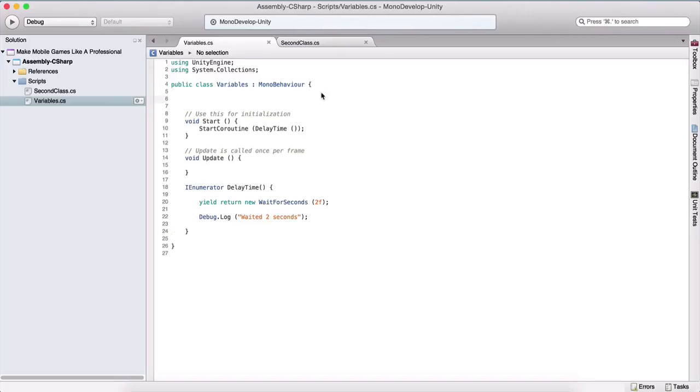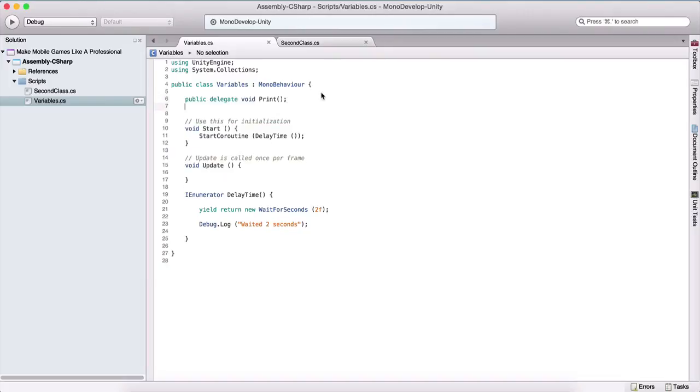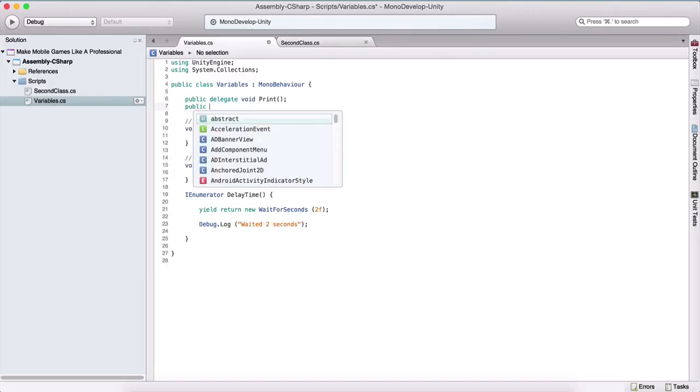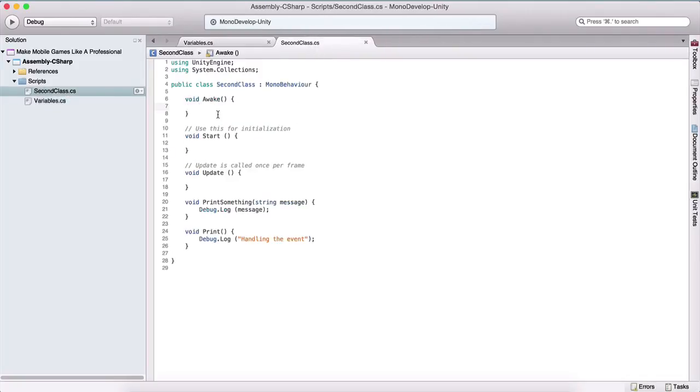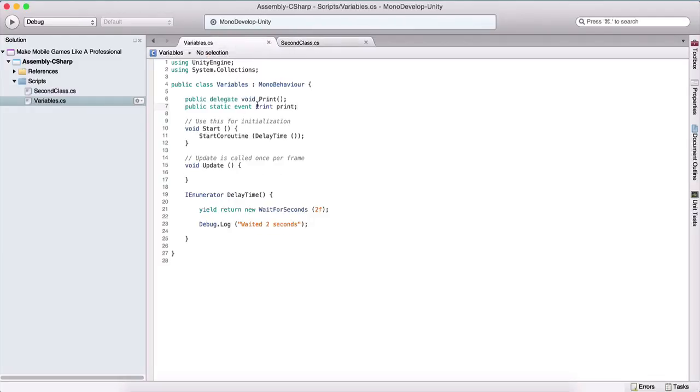Well, first we will declare a delegate. So let's say public delegate void, and we will name it Print. And that's it. We have declared our delegate. And now we will declare an event for this delegate. So we will say public static event, and we will also name it Print, same name as our delegate. And now the class, here our second class, we want to subscribe to this event.